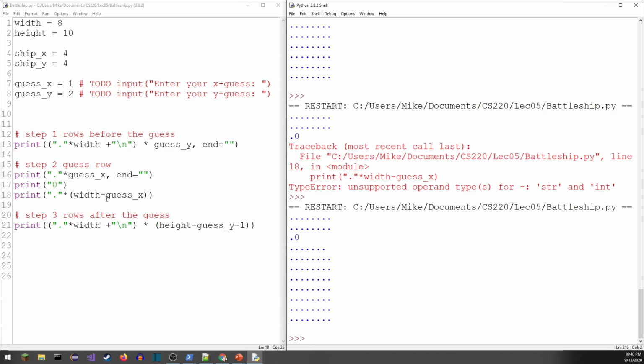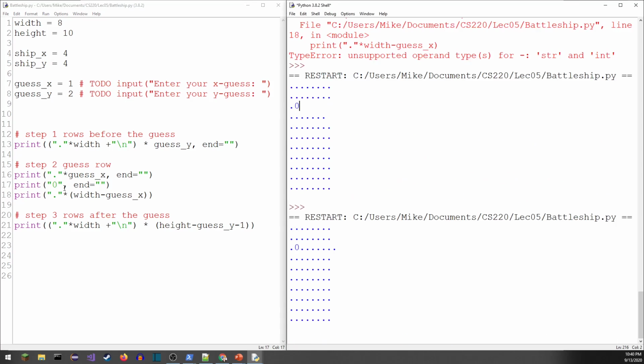All right, interesting. This row now has a new line I've got to take care of. Overlook that. And end equals quotes. F5. There we go. Perfect. I do have an extra dot here, though. I guess I also need to subtract 1. Oh, yeah, that makes sense.